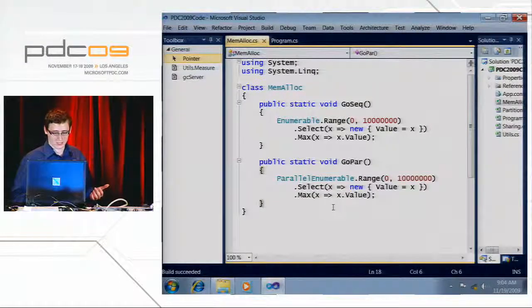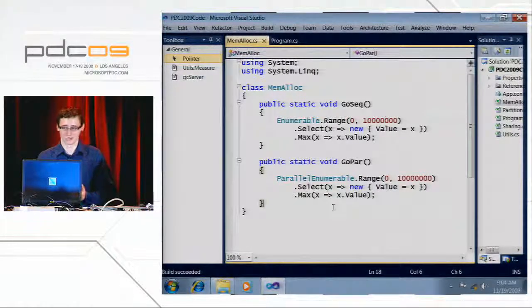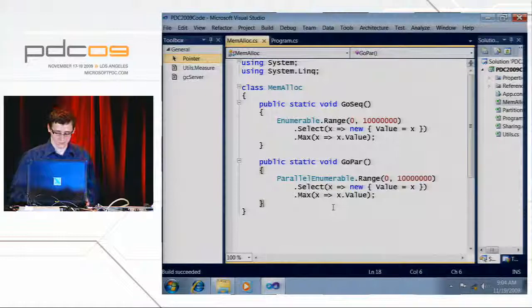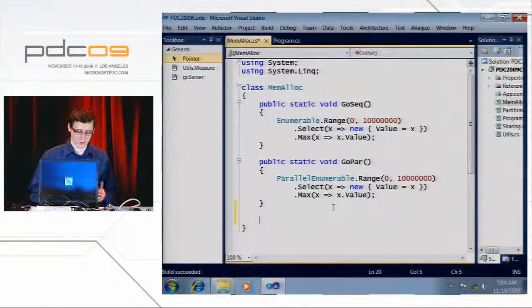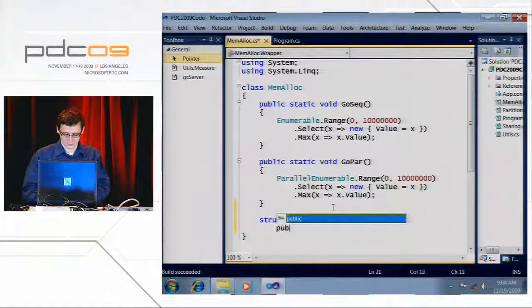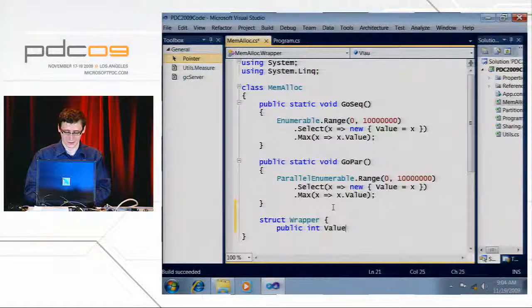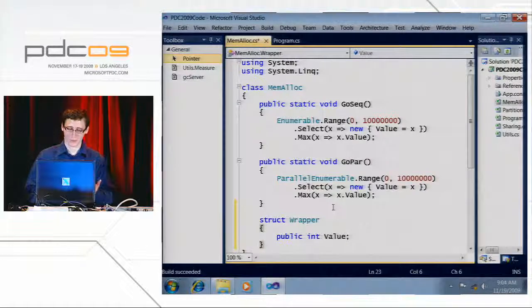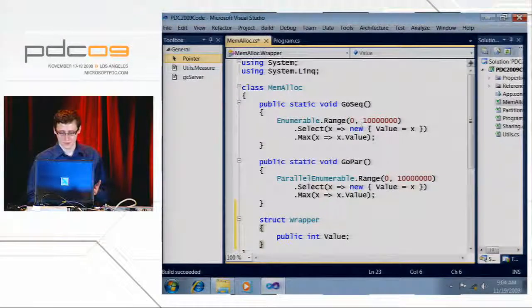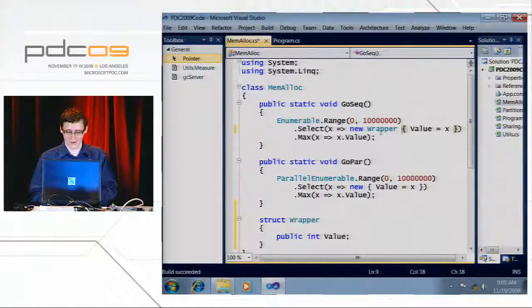One possible fix is to reduce memory allocations in your program. And that way, you don't have the problem with GCs and memory allocations at all. The way I'll demonstrate this is that I'll use a value type instead of the anonymous type. I'll use a value type that contains a single public int value field, and then I'll change this anonymous type to be the value type instead.